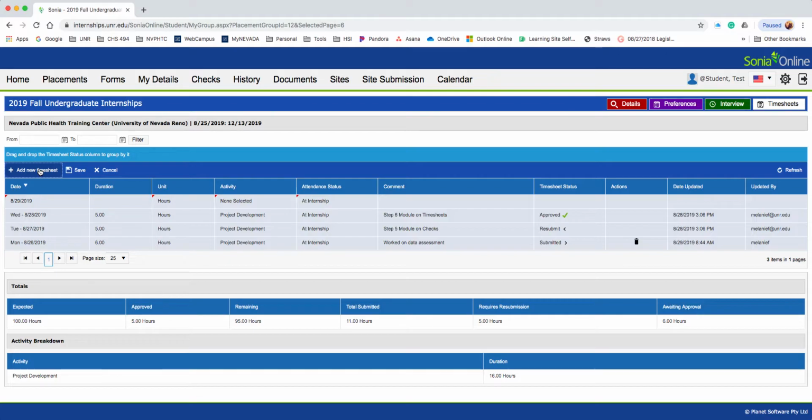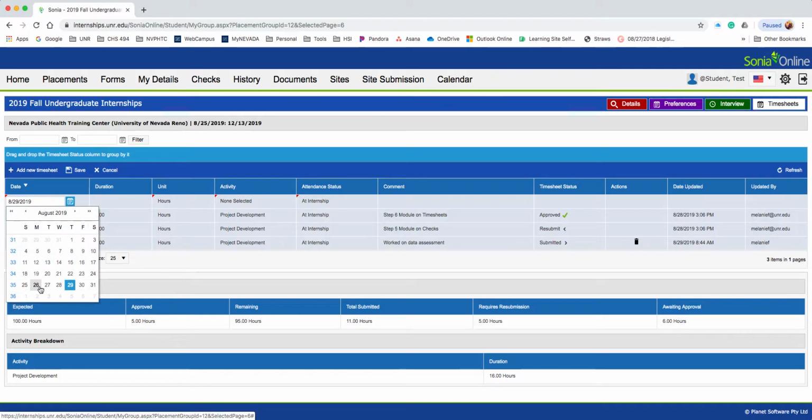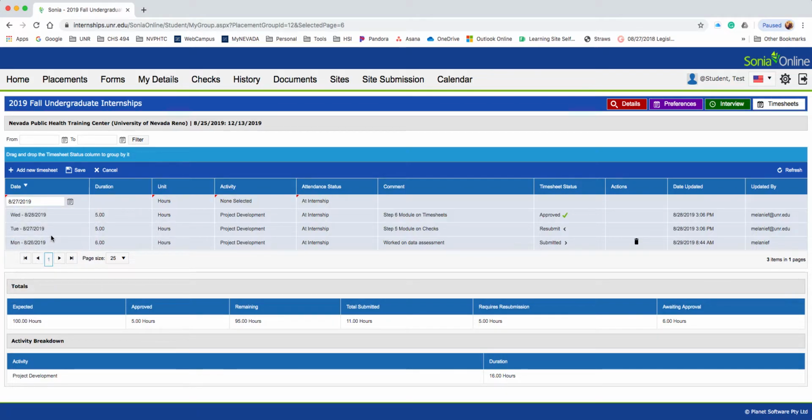The date will automatically populate with today's date, so be sure to change the date if you are backdating activities. So for example, let's put the 27th. Keep the unit. First you want to input the duration. So let's say I just worked 2 hours. Keep the unit as hours.